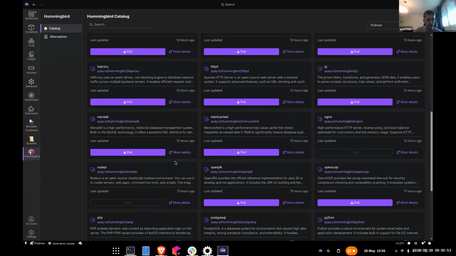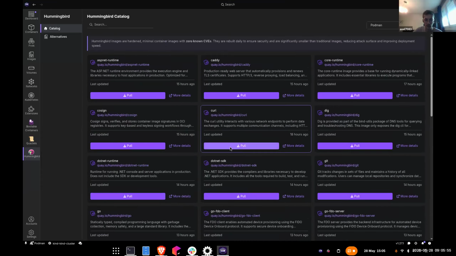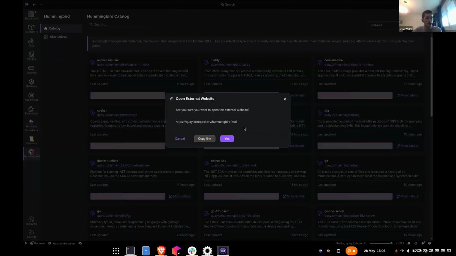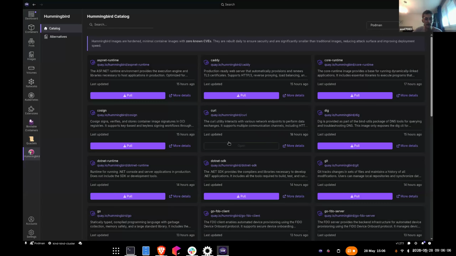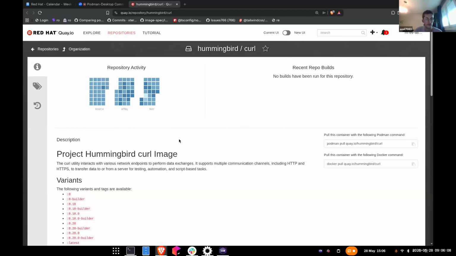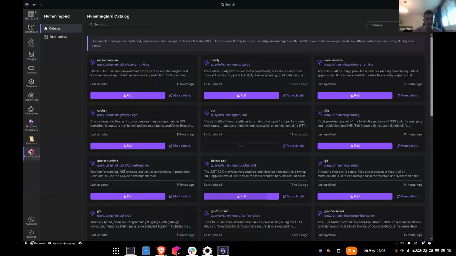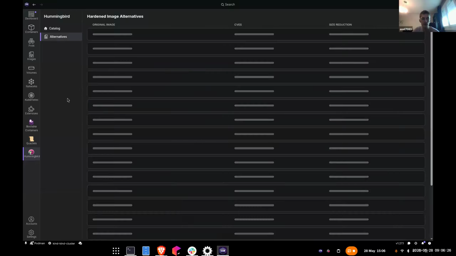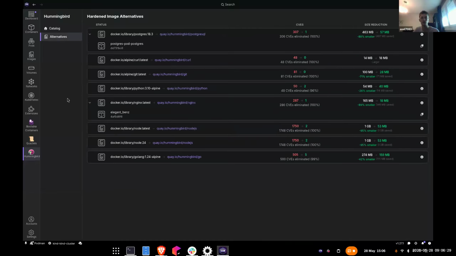So from this page, you can for example take one example and you can pull it. Or if you want to have more information and you want to directly access it inside the official page on the registry, you can directly navigate there. So this is great, but from here it's just a catalog. And one nice feature that has been integrated into this extension is the ability to scan your local registry.